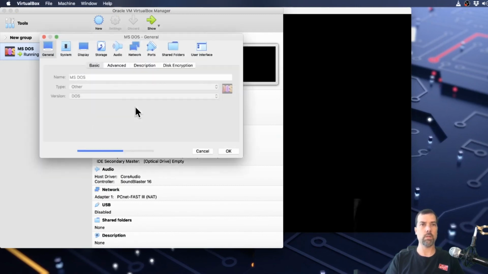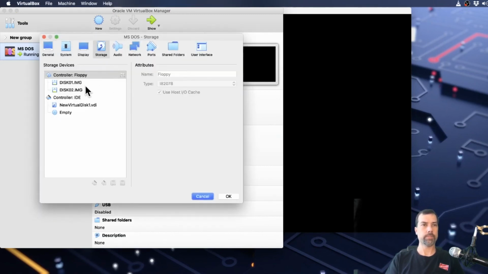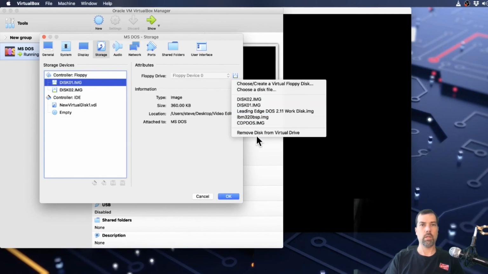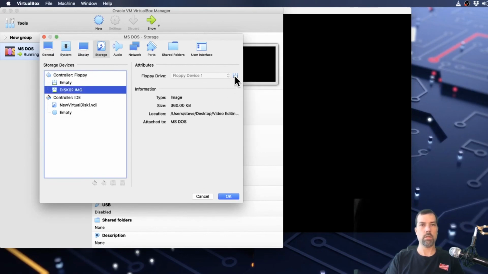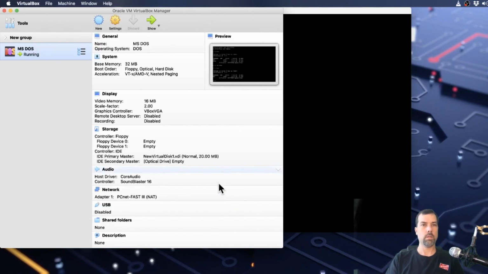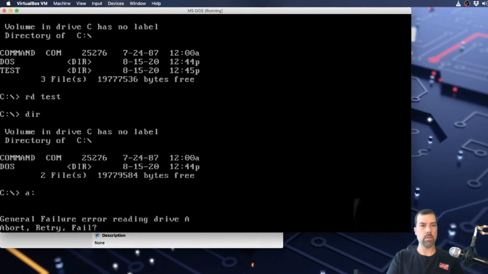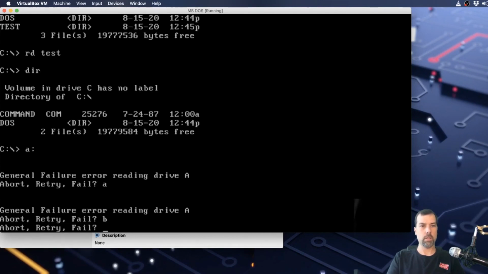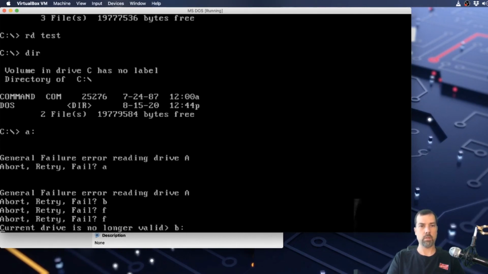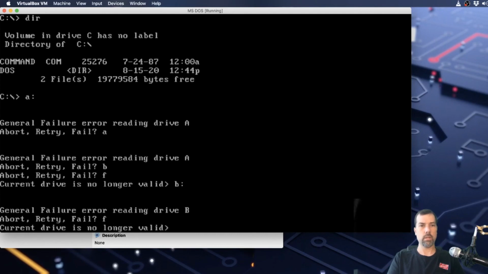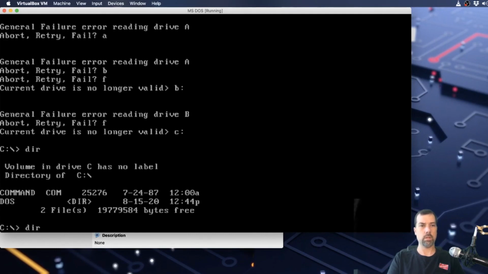Let's go in here, storage, and remove disk, and remove disk. All right, come back here, A:, nothing, fail, B:, nothing, fail, C:, we've got stuff in the C drive. All right, let's reboot the machine. Poof.